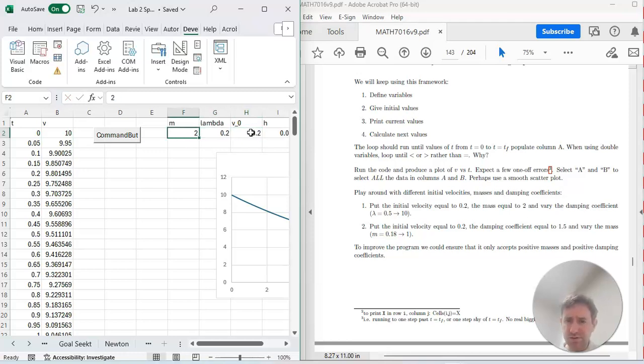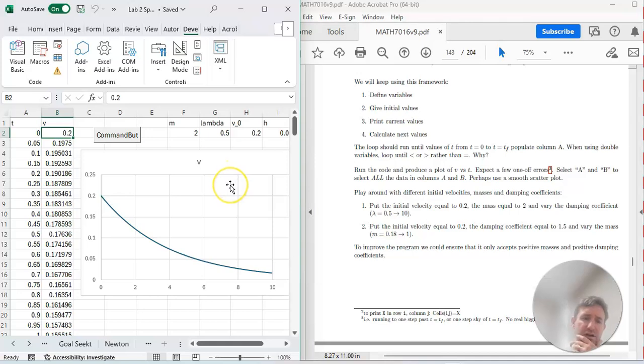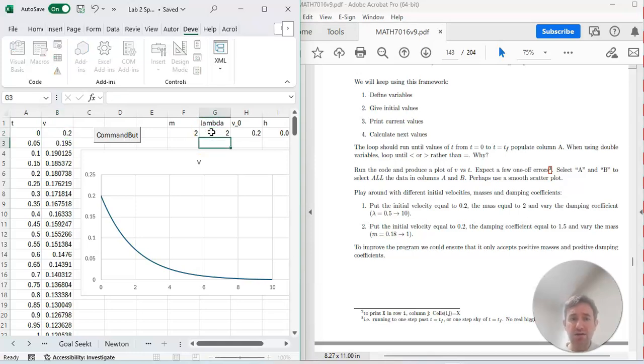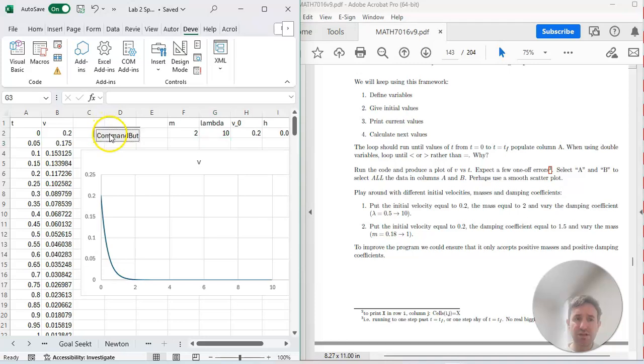The mass equal to 2, and vary the damping coefficient from 0.5 up towards 10. So let's see what happens. Okay, here it's going to 0 quite quick. We make the damping stronger, it should go to 0 faster. Yeah. And say 2, it's slowing it down faster. Go up to 5, it's slowing it down faster. When we get to 10, that's really strong damping. It basically does it really quickly.